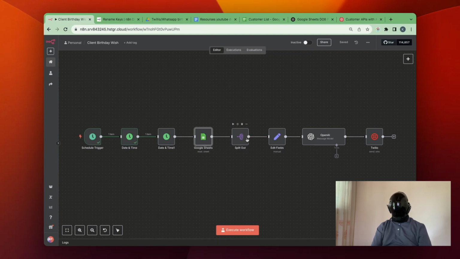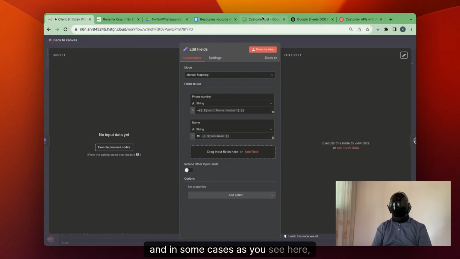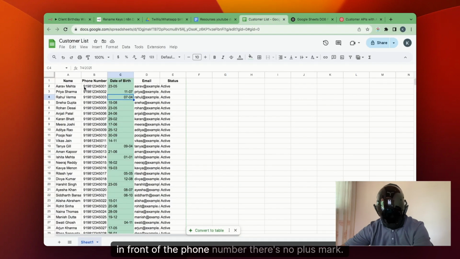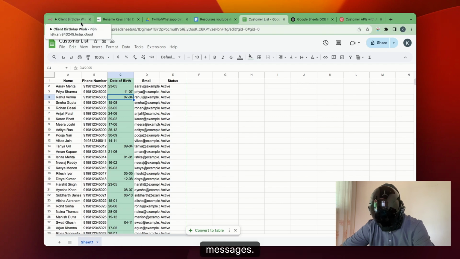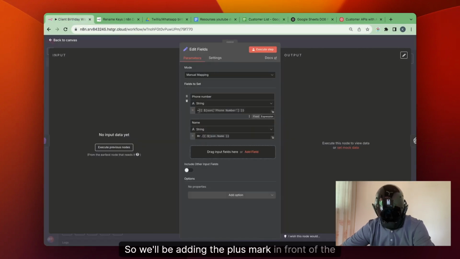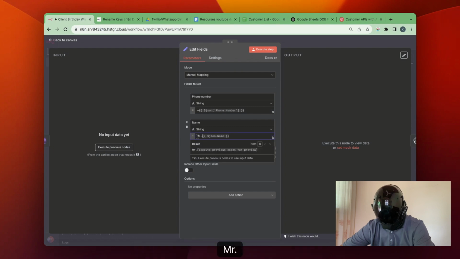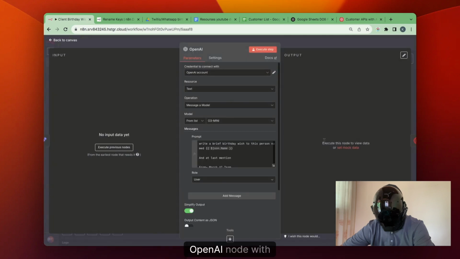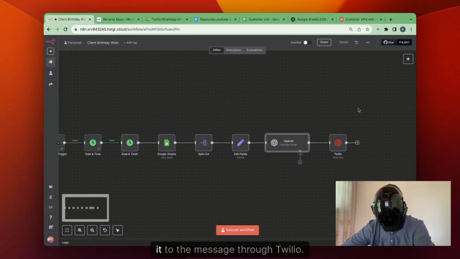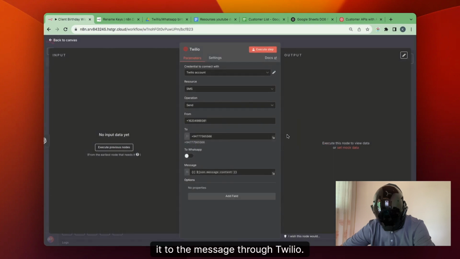So we'll split it out. And in some cases, as we can see here, in front of the phone number, there's no plus mark. Without the plus mark, we cannot send any messages. So we'll be adding the plus mark in front of the phone number. And as for the name, we'll be adding Mr. and the name, so it will be in a formal way. As usual, the OpenAI node will generate the message and we'll be sending the message through Twilio. So that's the overview of this workflow.